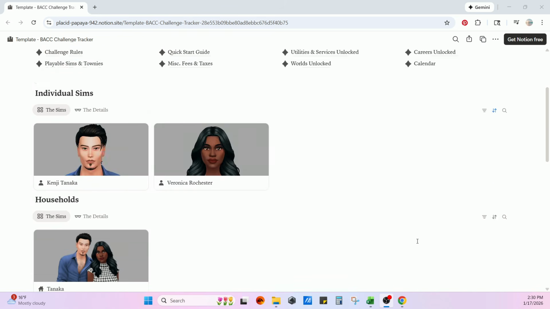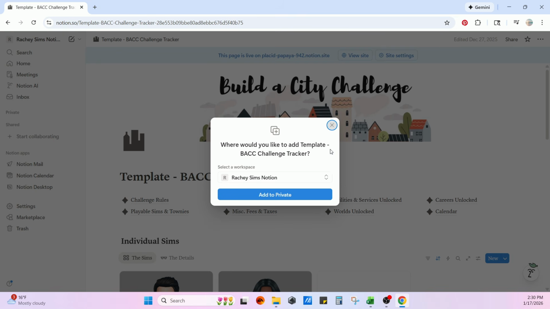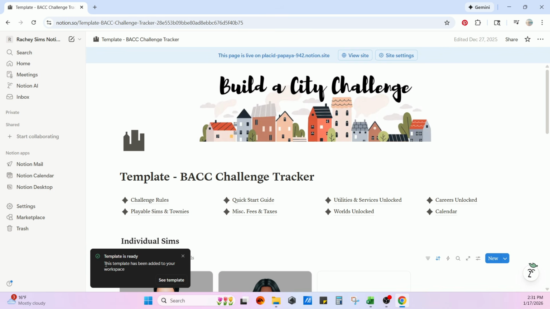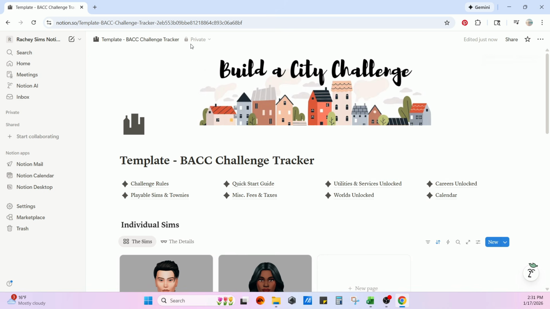So you're going to click the link and it'll bring you up to here. And now you're going to want to add it to your own Notion account. So you click duplicate, and then you will add it to your own Notion account. So I'm going to click add to private. Okay, so then you'll get a pop-up like this saying your template is ready and it's been added to your workspace. So you click here to see the template. So now you can see it's in my private and it is the one I'm working on right here.